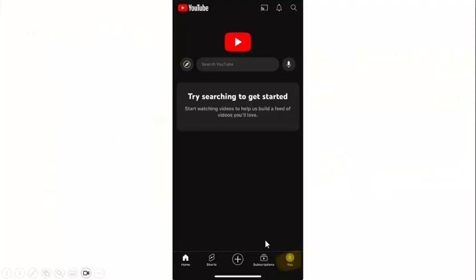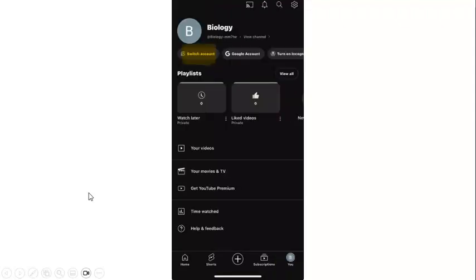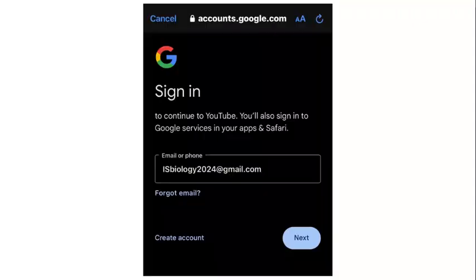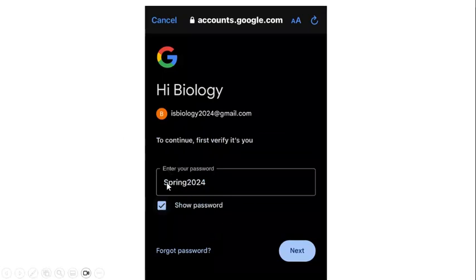All right, so first thing you want to do is click on the icon where your name is, and then go to Switch Account and add an account. I have named this account IS for International Studies Biology 2024 at gmail.com, and the password is spring, capital S, spring 2024.